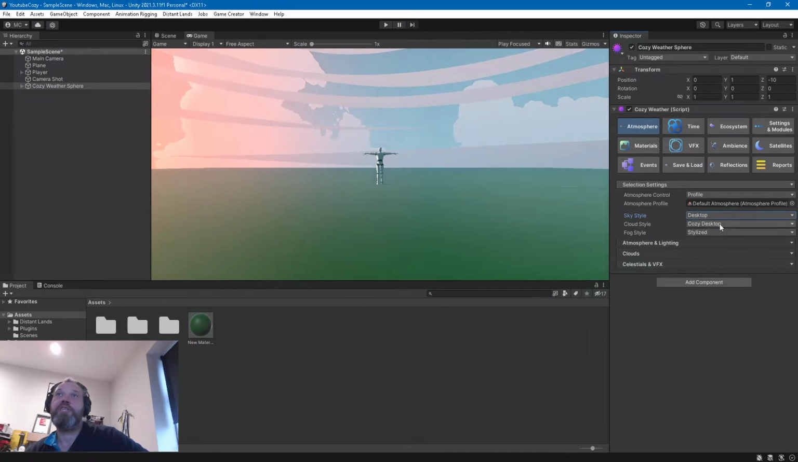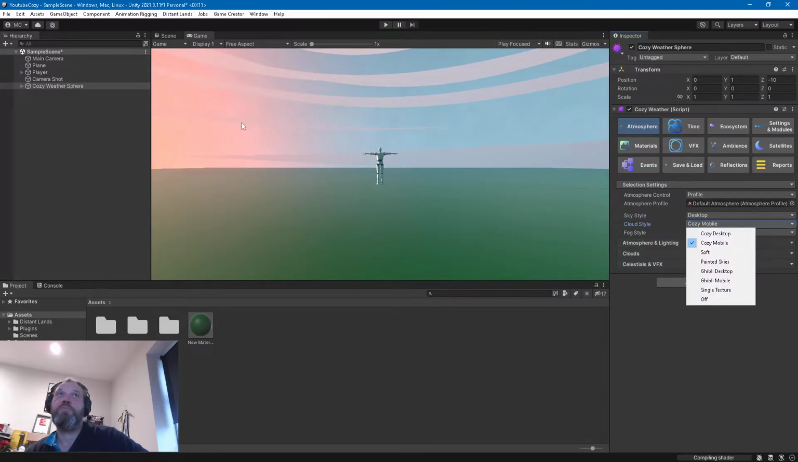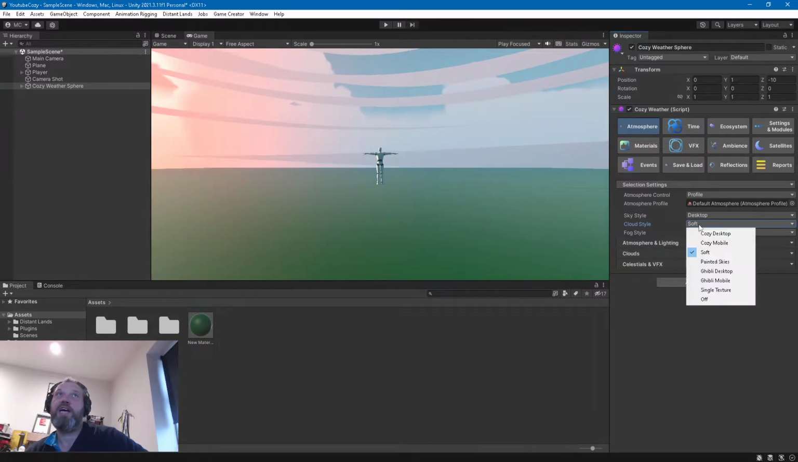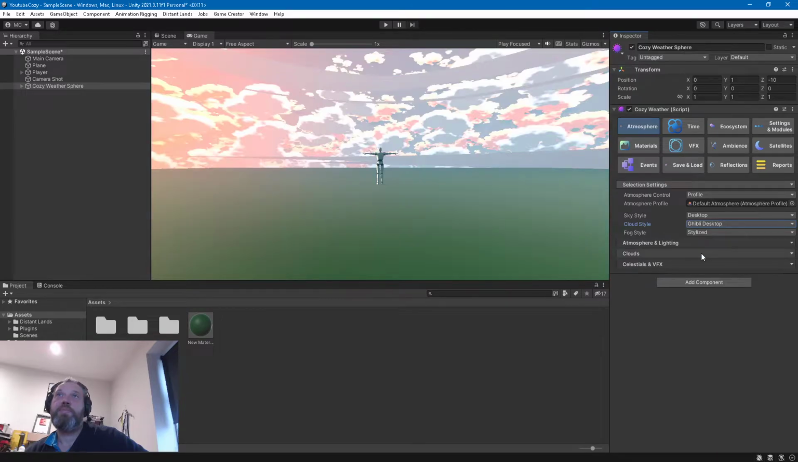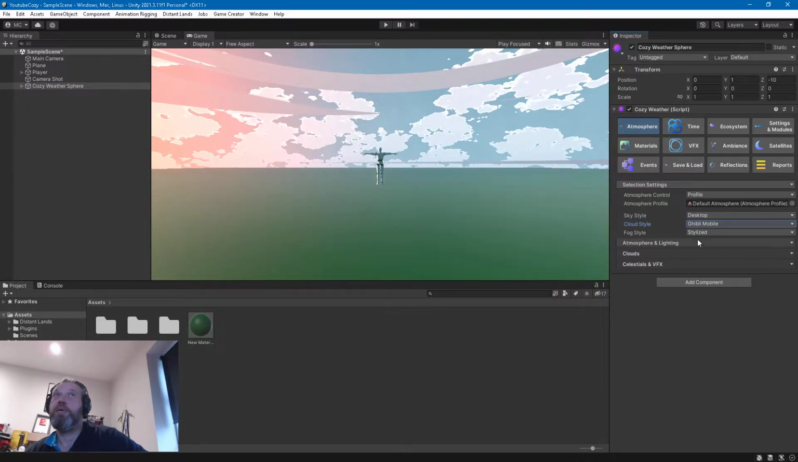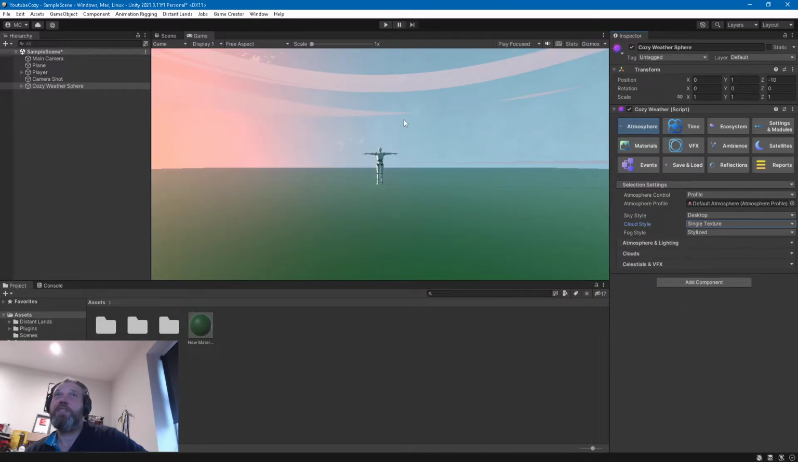So we're just gonna run desktop for now. We have Cozy Desktop, Cozy Mobile. You can see the difference as we change live. Painted skies. These are beautiful. Desktop. I'm not sure how to pronounce this. Ghibli. Mobile. Single texture. Very lightweight. Or off. We're just going to leave it on Cozy Desktop as it came.